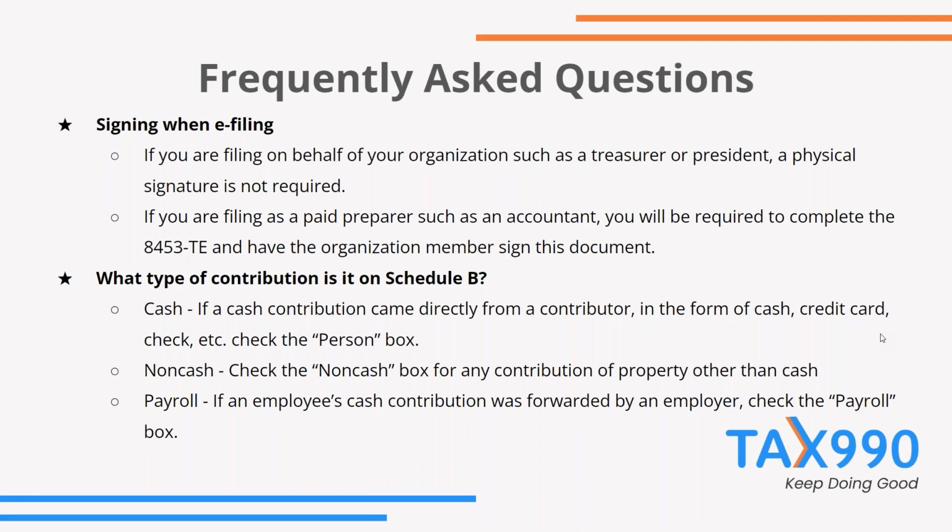The only time the 8453 TE is required is if you have created your account, your Tax 990 account, as a paid preparer and provided your PTIN and paid preparer information when signing up for your account. If you just create your account and all you do is add your email address, password, and your name, then it's not required. There's a specific box to indicate if you're creating an account as a paid preparer. If you don't do that, you won't be asked to complete the 8453 TE.